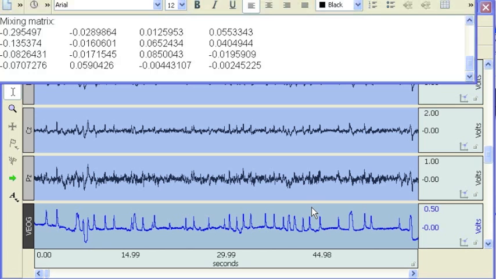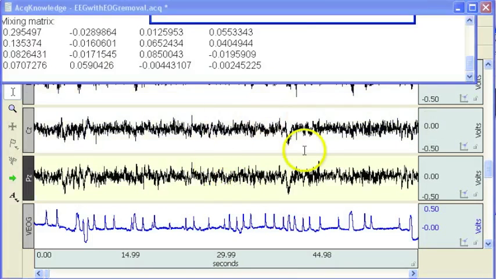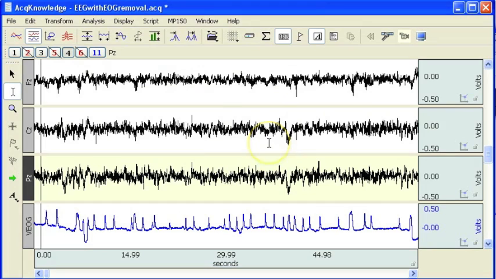The technique that's being used here for removing the eye blinks is independent component analysis, and it tends to work better with more channels of EEG. Three is pretty good, but the more you have the better.